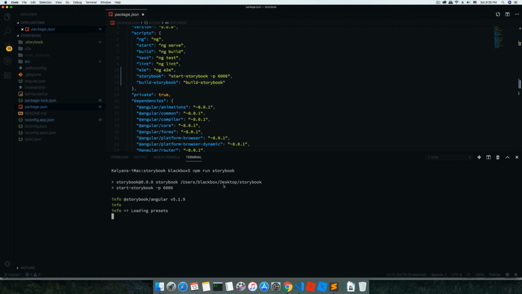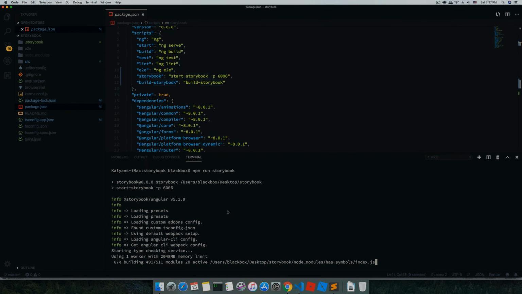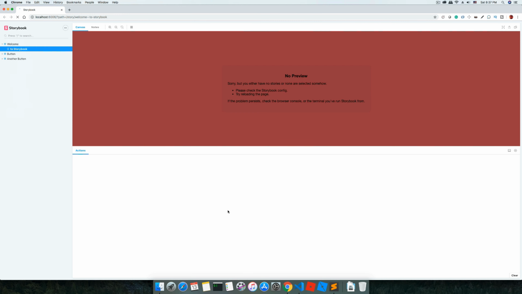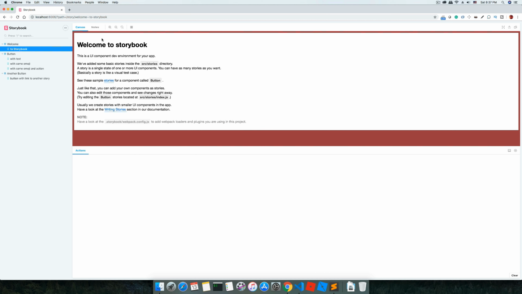Let's see what happens. By default Storybook comes with a few already created stories. Let's see what all those are. There is a welcome story, there is a button story, and a few states of that, like with text, with some emoji, and action. Also there is another button with a link to another story. If you click that, it will take you to this other story. So this is the interface when I started Storybook.